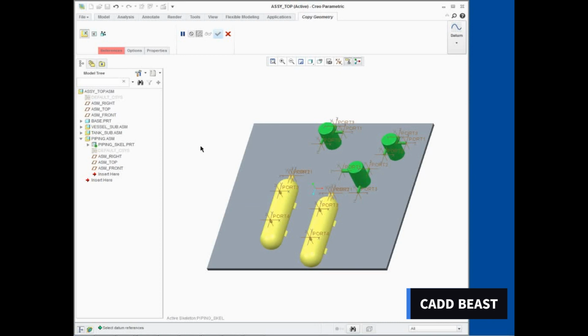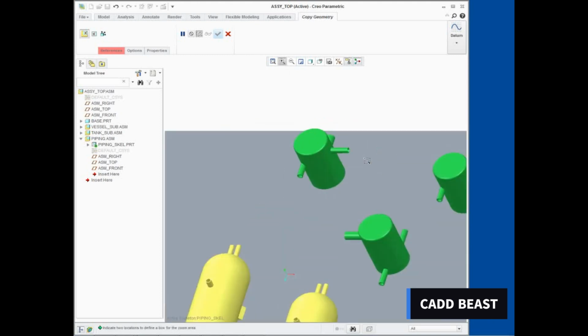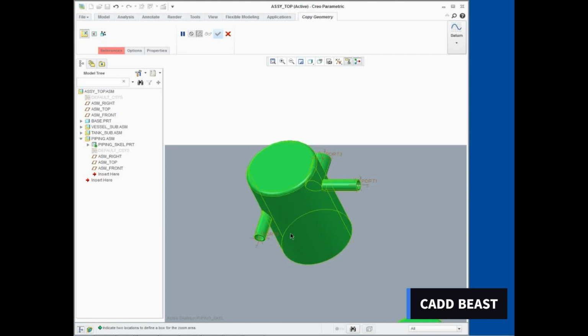Zoom into the assembly and select Port 2 on the multi-tank model as shown. Press Ctrl and select Port 1 on the multi-tank model as shown. Click Complete Feature from the Copy Geometry dashboard.